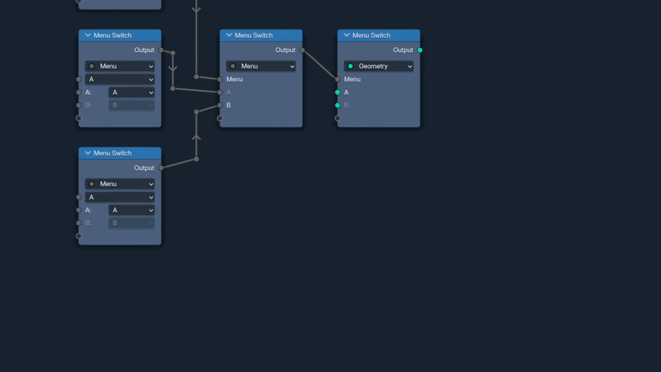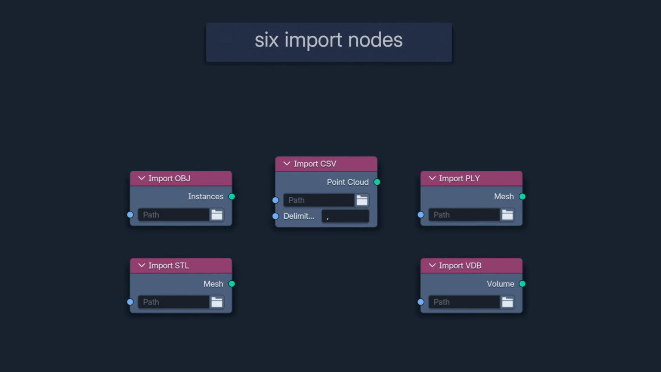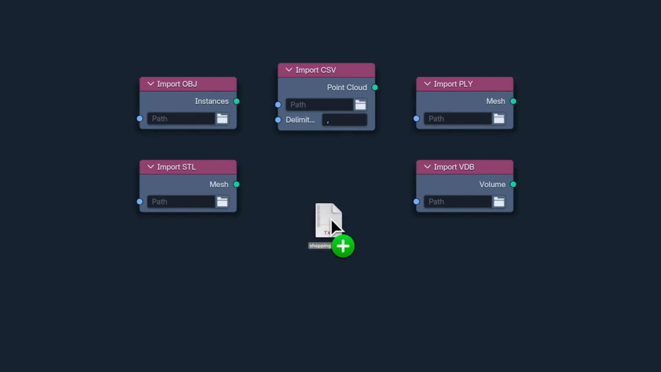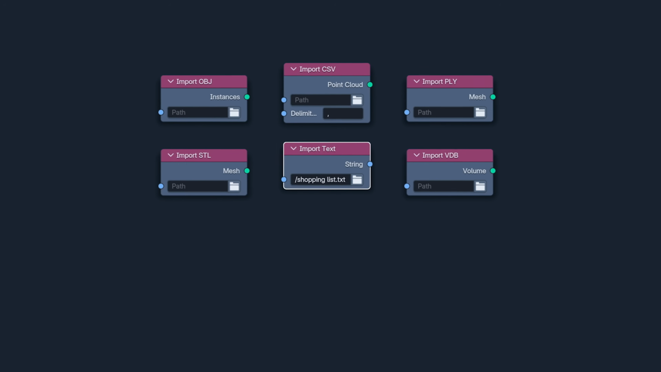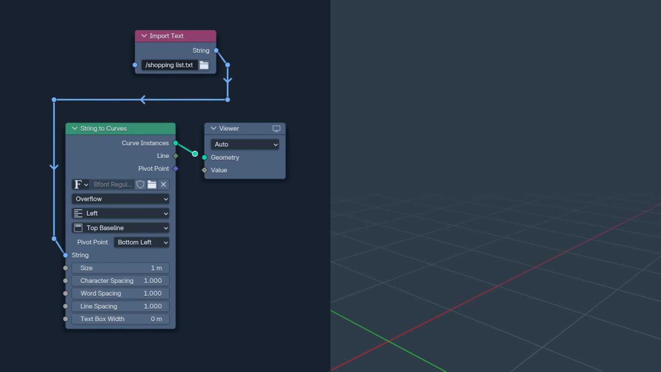Finally, we come to what is quite possibly the most consequential of 4.5's geometry node updates. 6 new nodes for importing 6 types of external data. And we can even drag and drop the files into the geometry node editor to automatically create the corresponding import node.